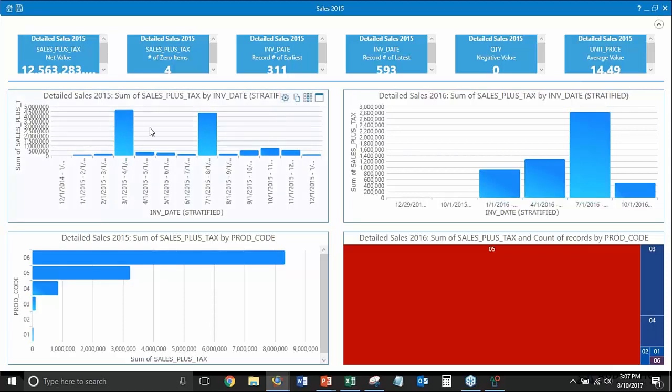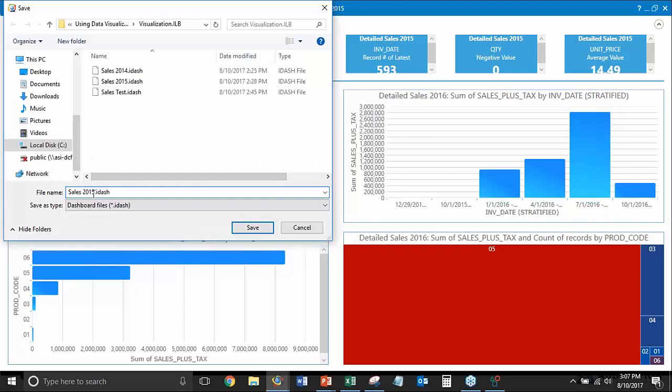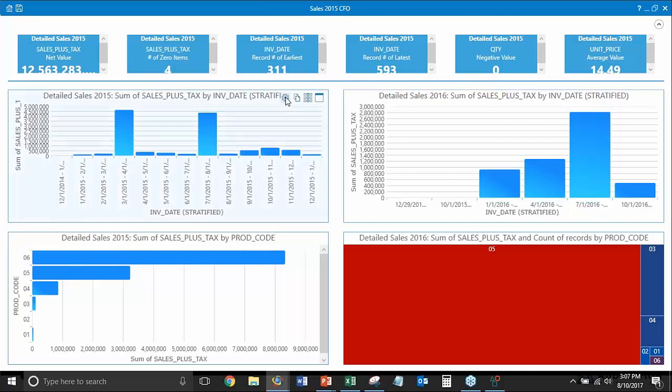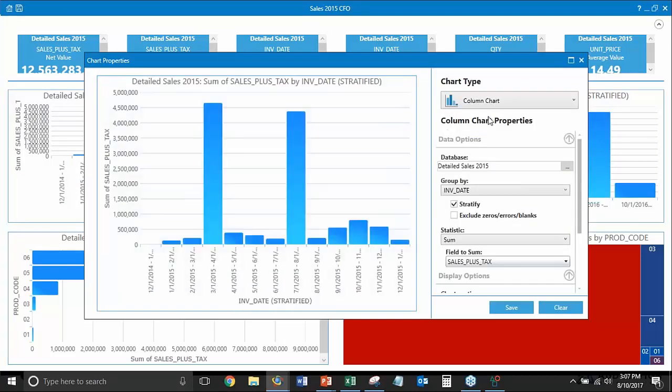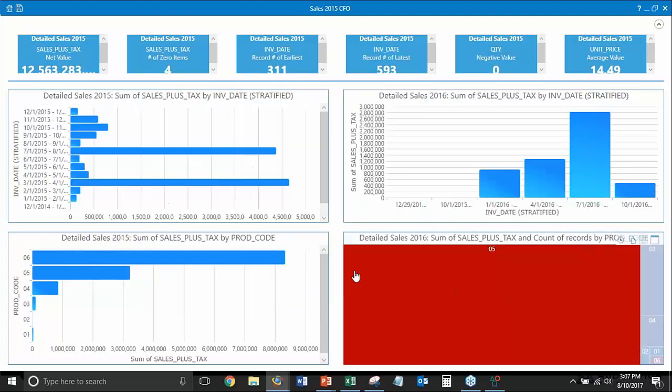Well, you could send them this as it is right now, and of course if you wanted to make one for the CFO, you could save this as a different dashboard, let's say 2015, CFO, and then you can change the parameters. So instead of a column chart, you can make it into a bar chart and save it like that. So yeah, you would have to do it that way. There's no automation when it comes to that.